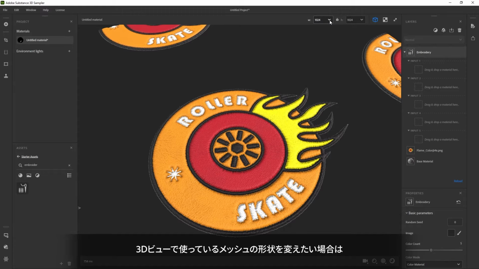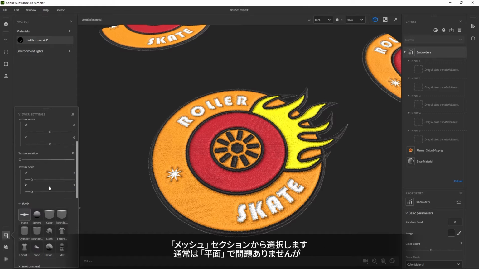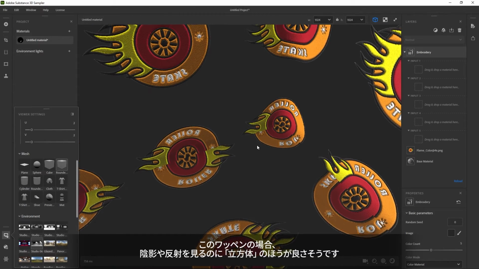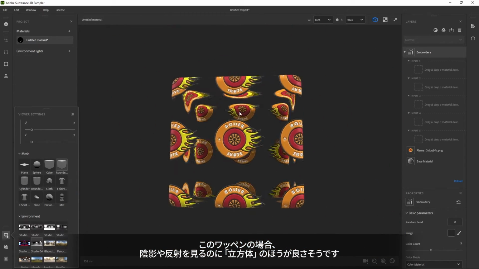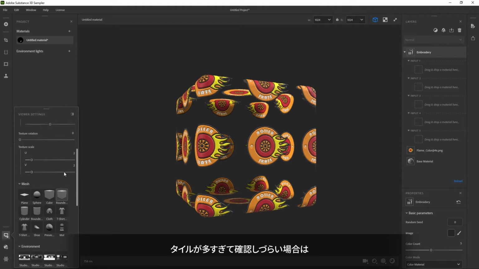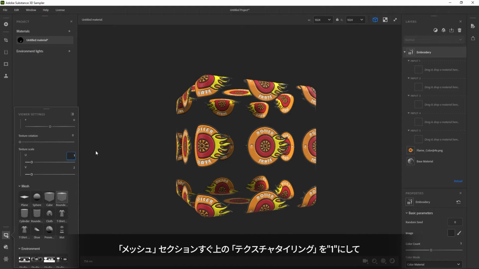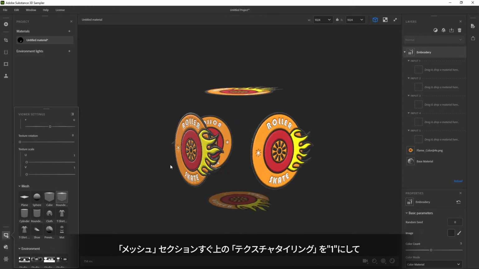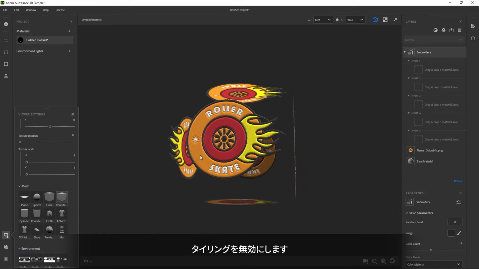You might want to modify the mesh shown in the 3D view. Click the Viewer Settings button in the bottom left. Scroll down to the meshes. A regular plane works well, but the cube gives you a better idea of how light reacts with the patch. If the repeated tiling bothers you, you can change the Texture Scale setting above the mesh. Just set both U and V settings to 1 to disable the tiling.